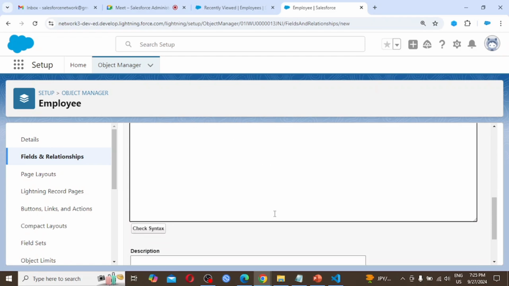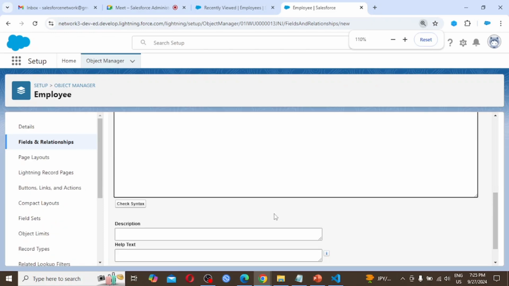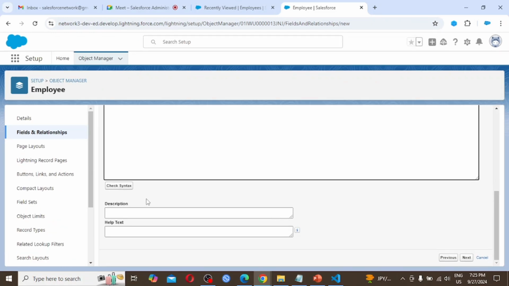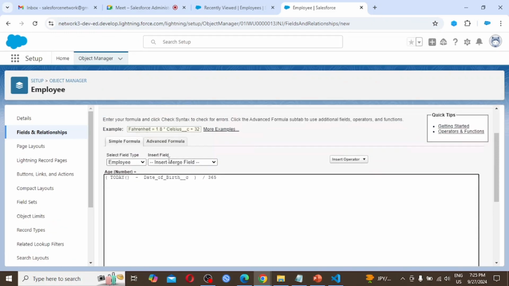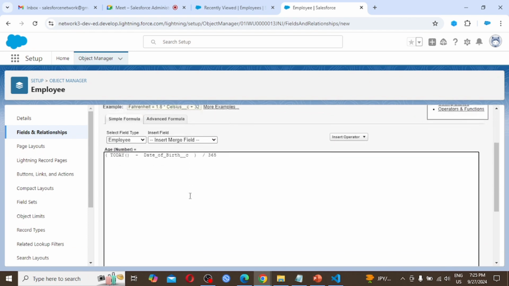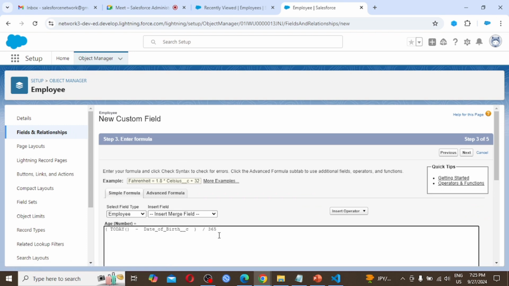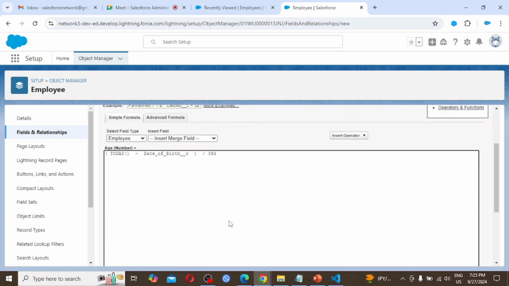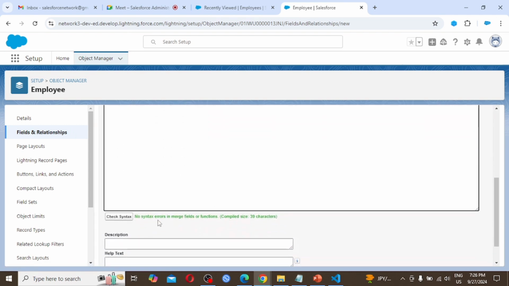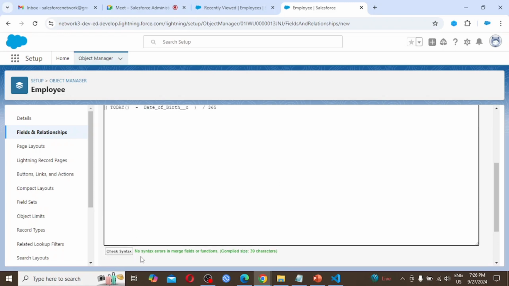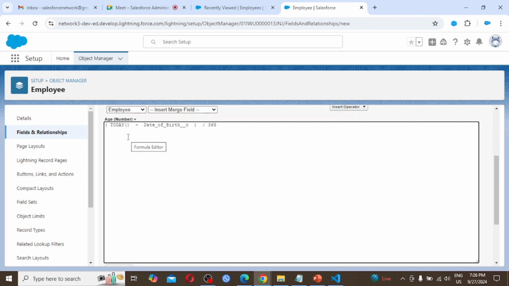So come at the bottom here. Whenever we are writing any formula, we have to check the syntax, whether it is fine or not. It's working. So no syntax error in merge fields or functions, compile size 39 characters. So it is showing that no syntax error.